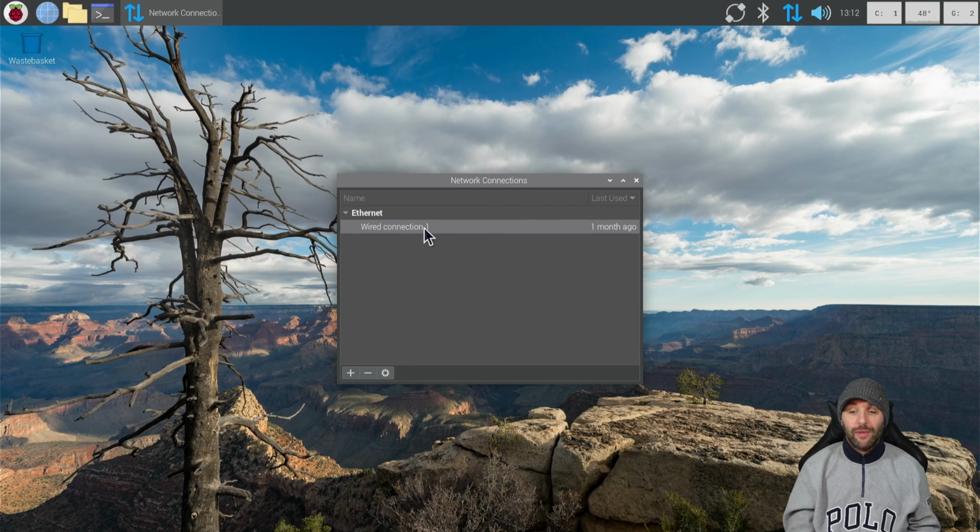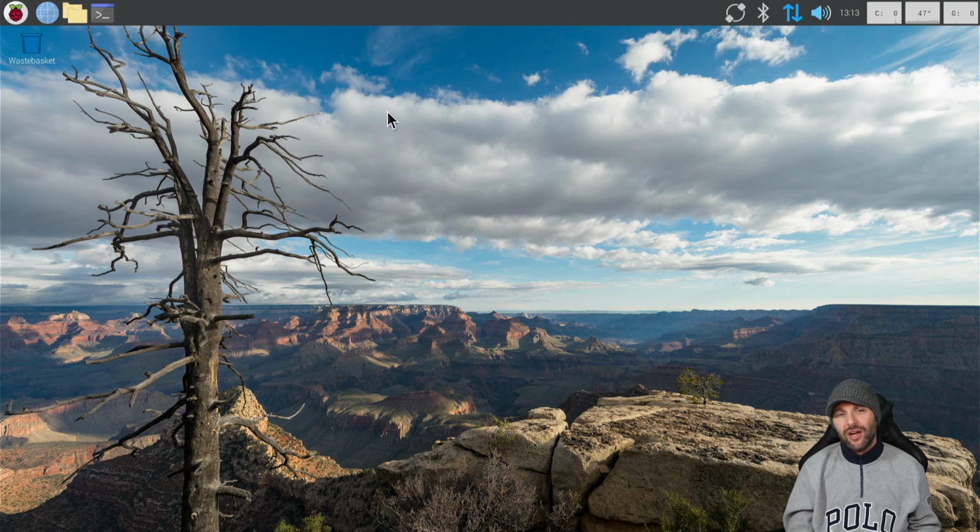You can also rename the connection. So if you had several connections attached to your Raspberry Pi, you can know which one you're dealing with and the IP address for that network. So yeah, I think we pretty much covered everything.